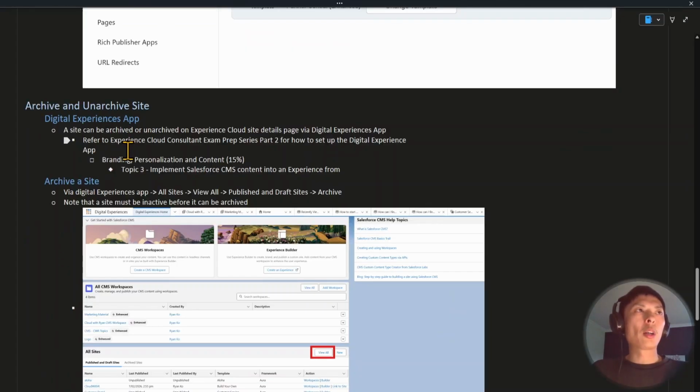Let's now talk about how to archive and unarchive sites. For this, you'll need to go to the Digital Experiences app. The site can be archived or unarchived on the Experience Cloud site details page via the Digital Experiences app. We've covered this in part 2 of the video. So go to Branding, Personalization, Content, Topic 3: implement Salesforce CMS content into an Experience Cloud experience.